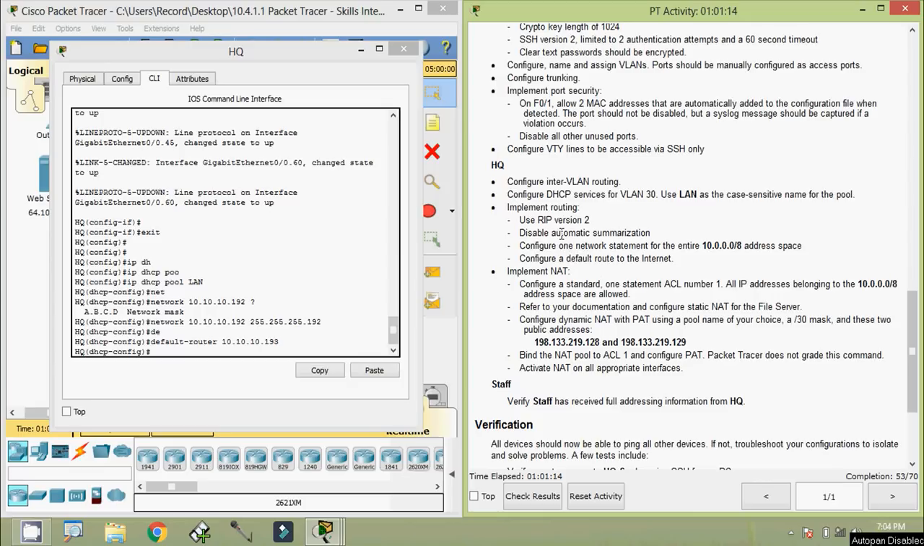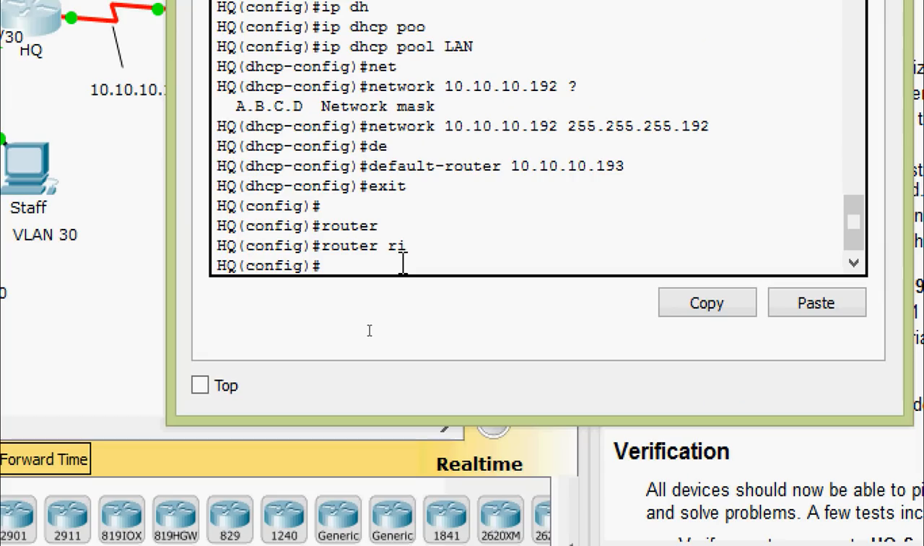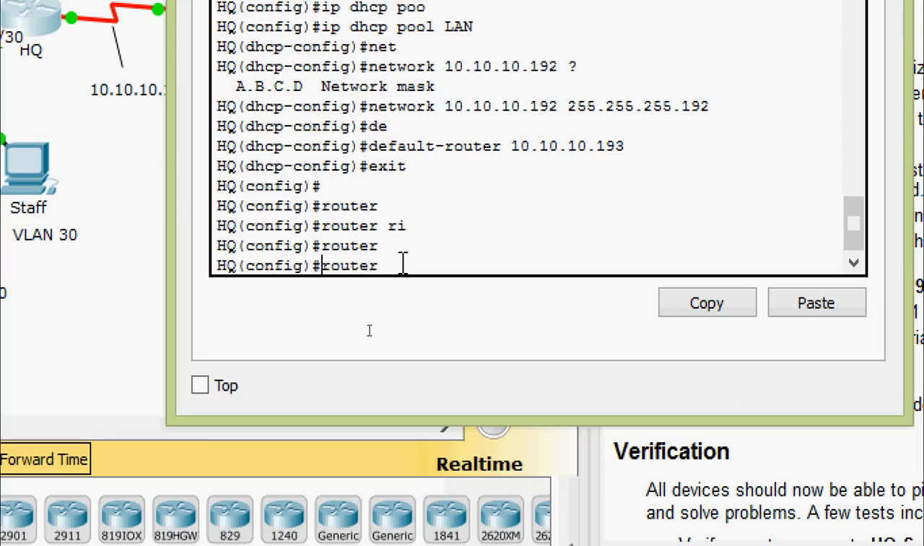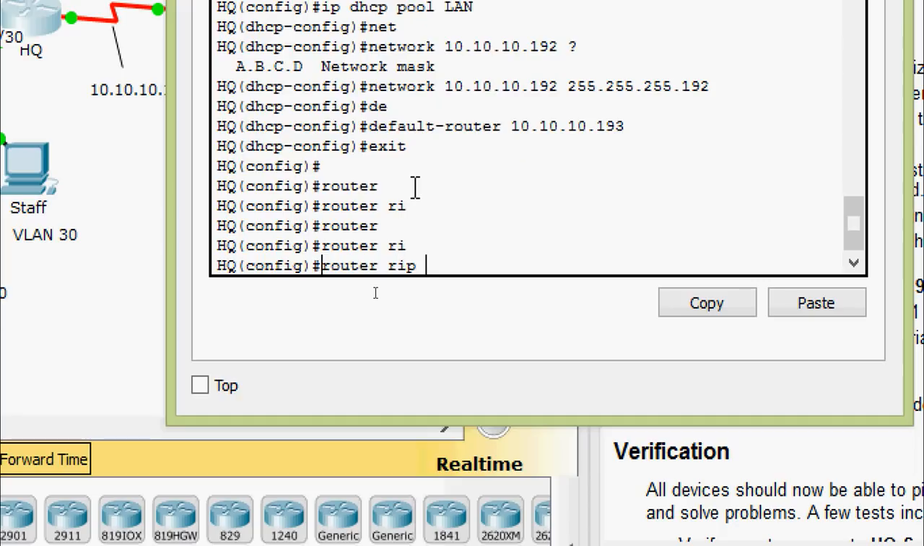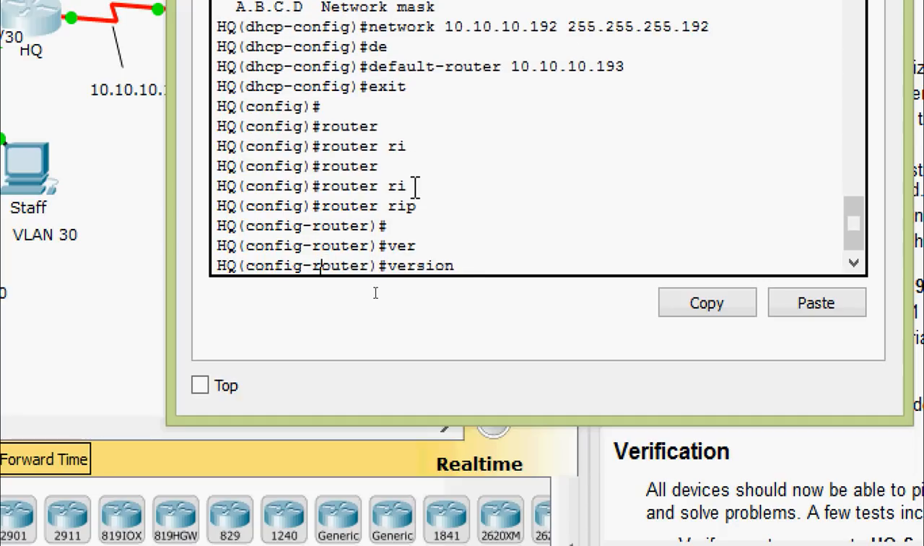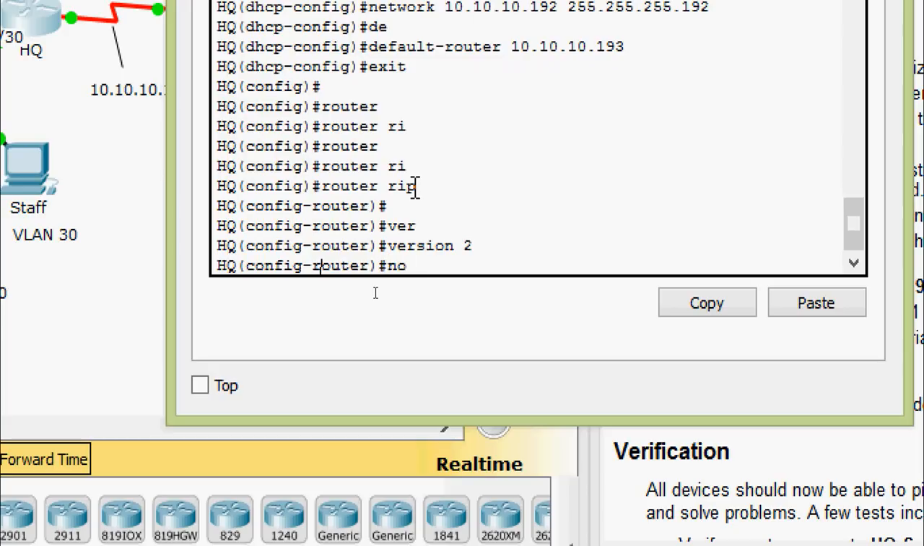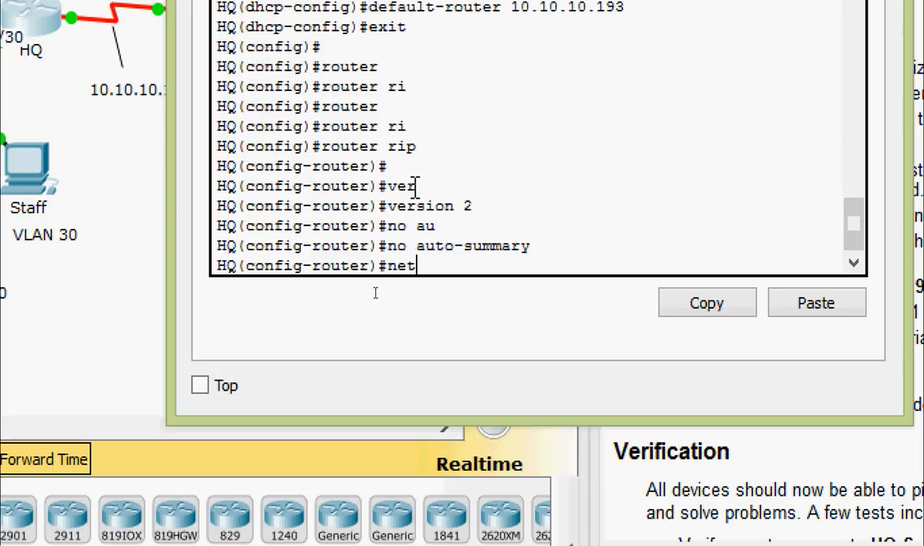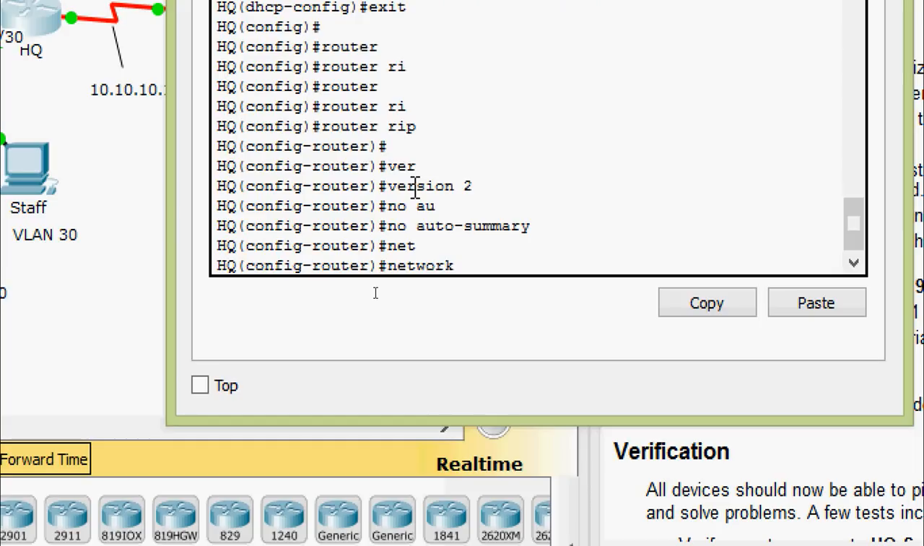Coming to the next implementation, implement routing. Use RIP version 2, disable automatic summarization, configure one network statement for the entire 10.0.0.0/8 address space, configure a default route to the intranet. Coming to the configuration, router RIP, here version 2, and we have to give no auto summary. Also, we have to give the network as the specified summarized network, 10.0.0.0.